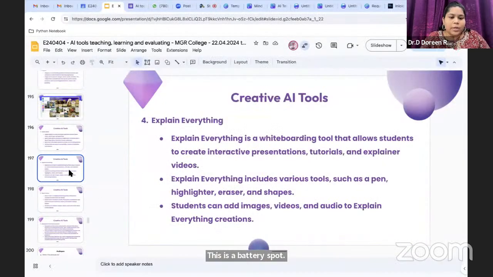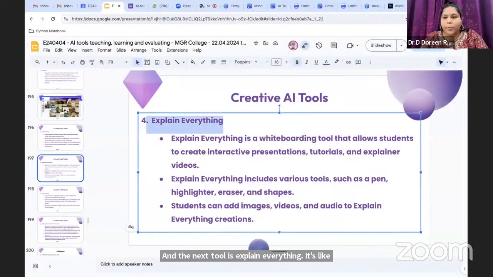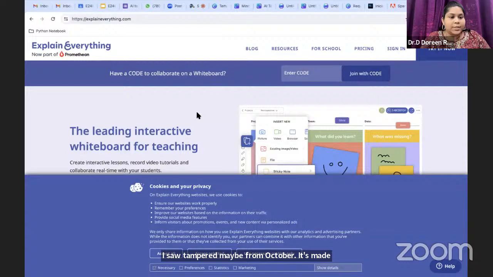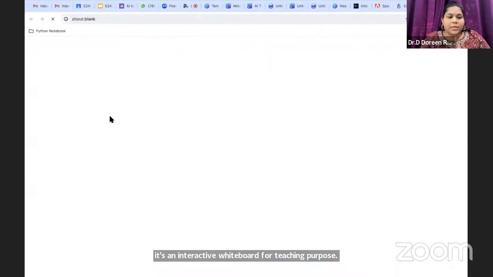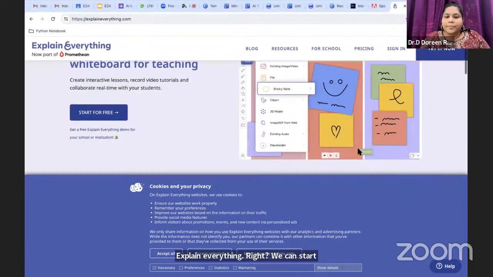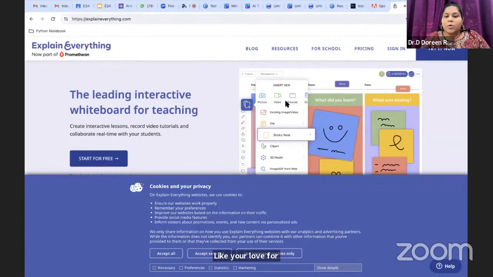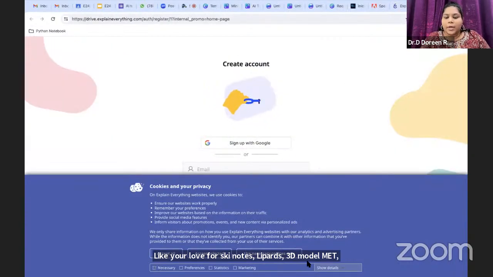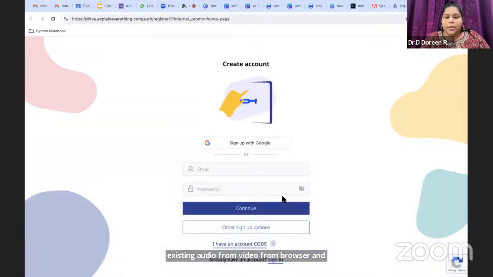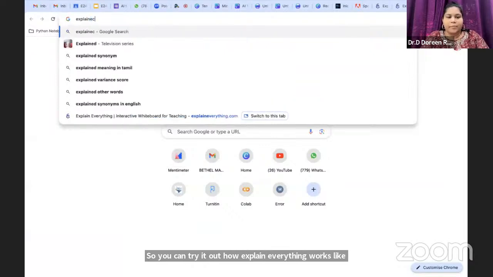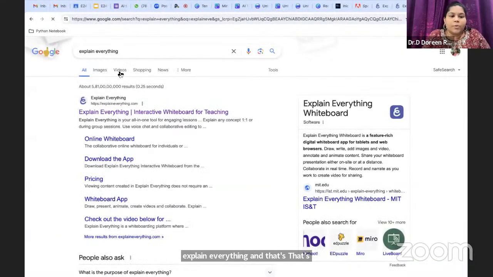And the next tool is Explain Everything. It's like a whiteboard for students, like Jamboard, right? I saw Jamboard may close from October. It's an interactive whiteboard for teaching purposes. Explain Everything, you can start for free. You'll have sticky notes, clip art, 3D model images, existing audio and video from the browser, and so much more, right? So you can try out how Explain Everything works.